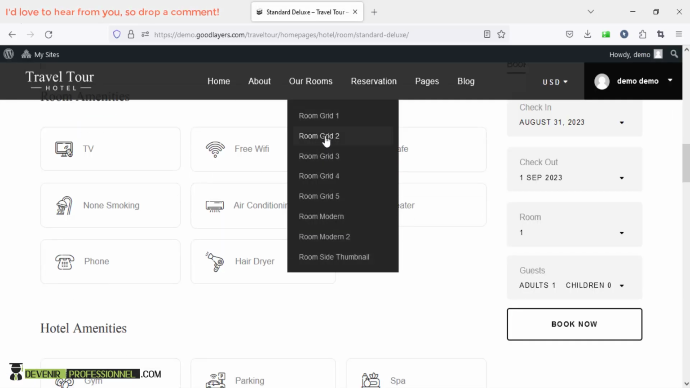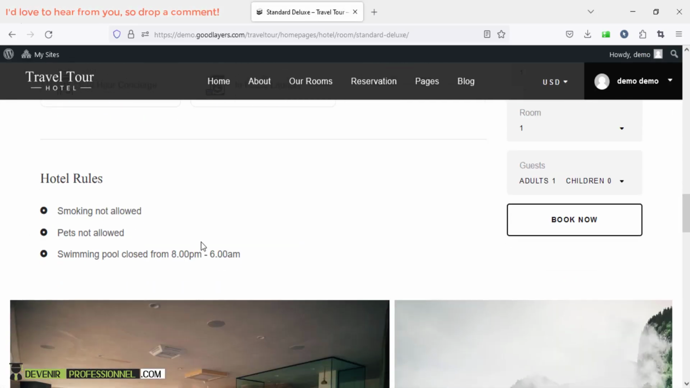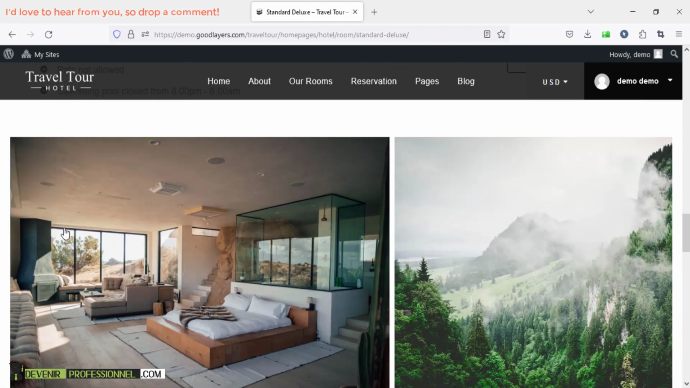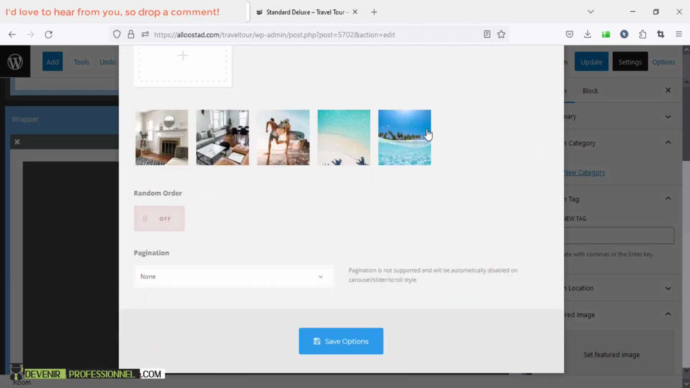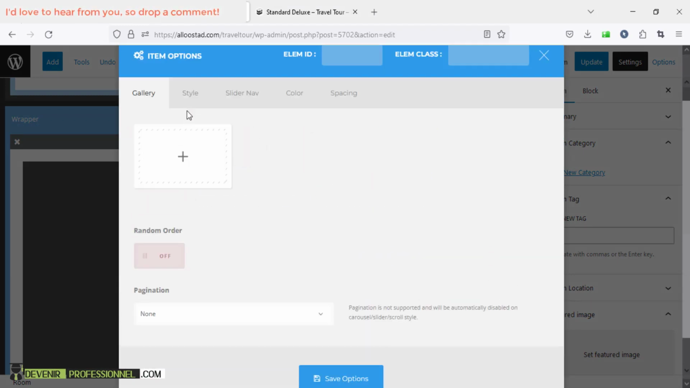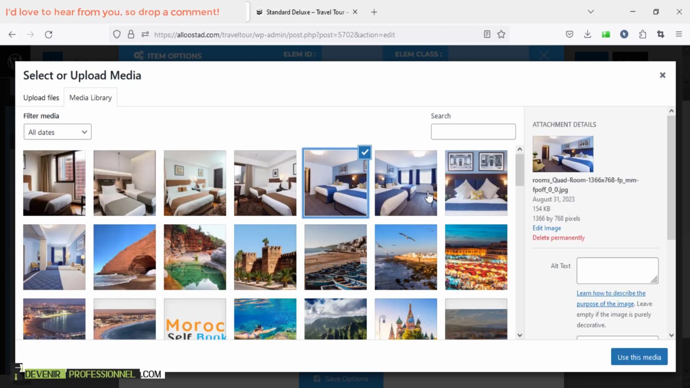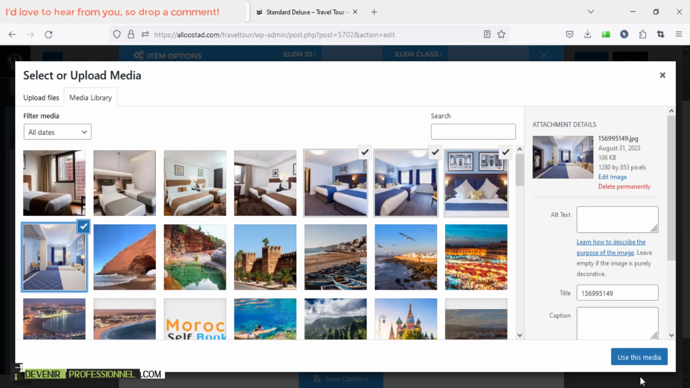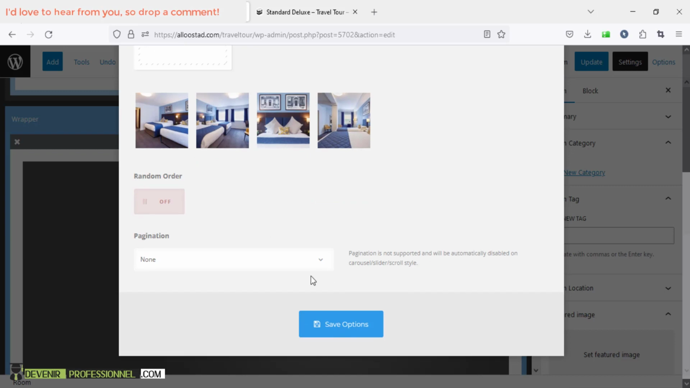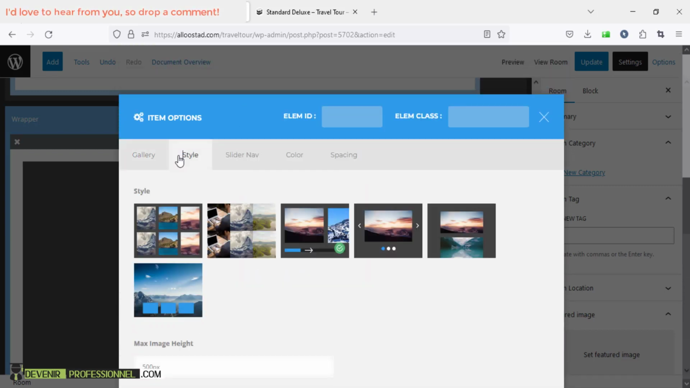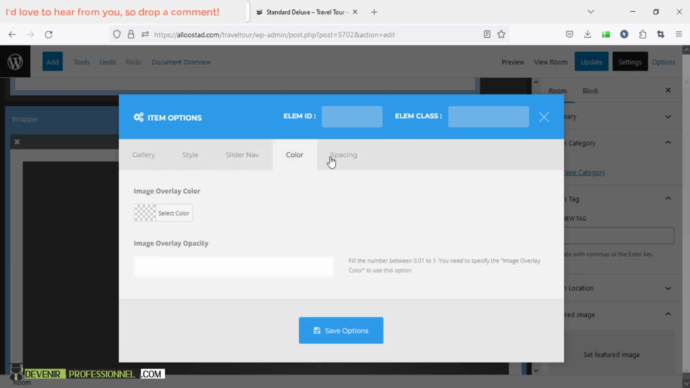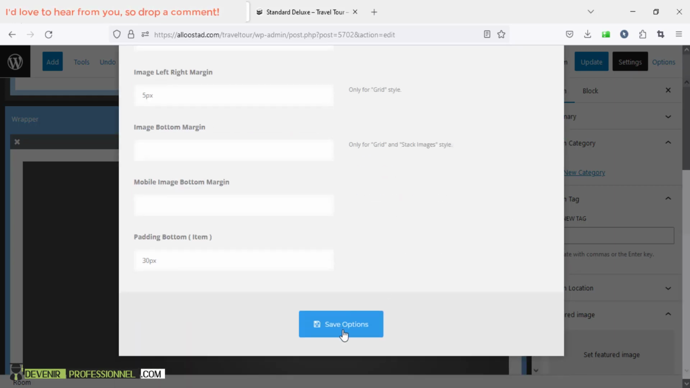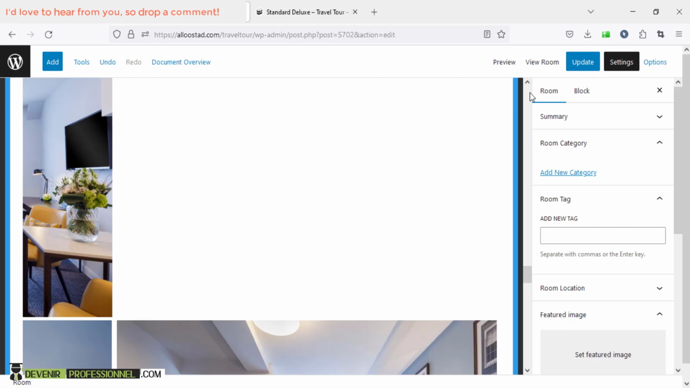So now we need to change this. Here we have the rules, so we now need to change this gallery. Click on this button, delete this, click on this icon, change the images by pressing Ctrl to select the images that you want, change the style if you want: slider, navbar, color, and all options that you want. Click on save, update.